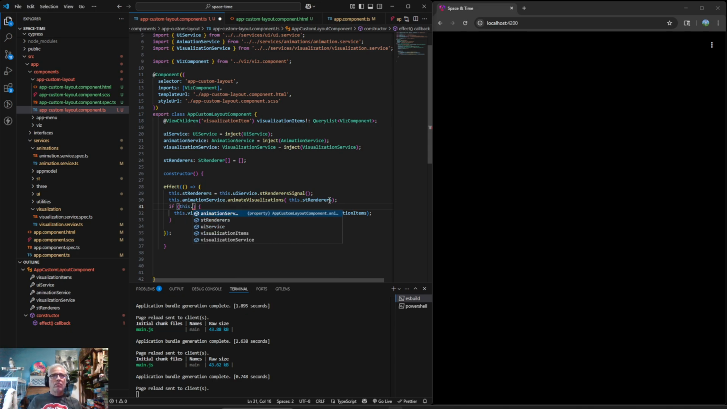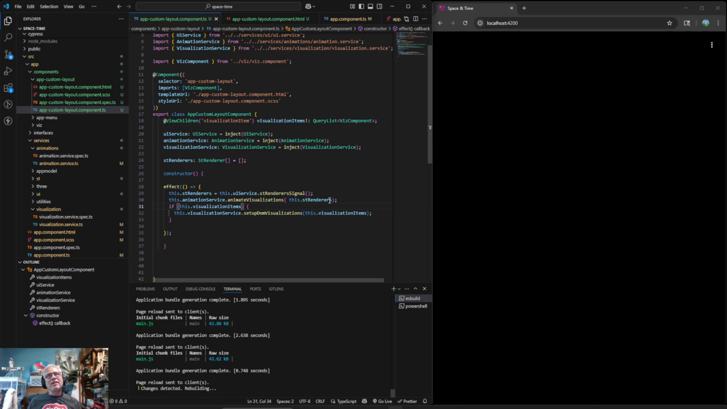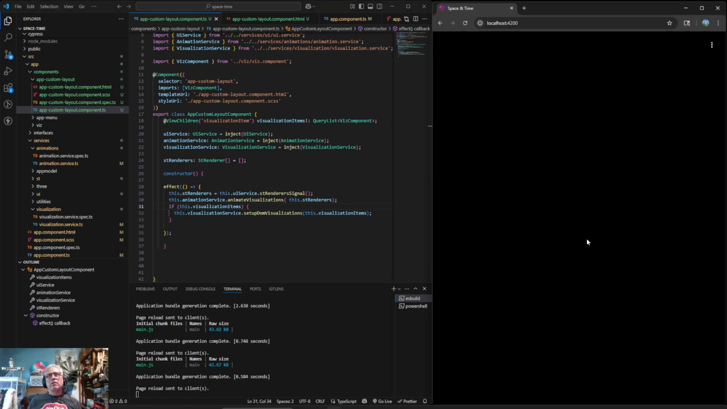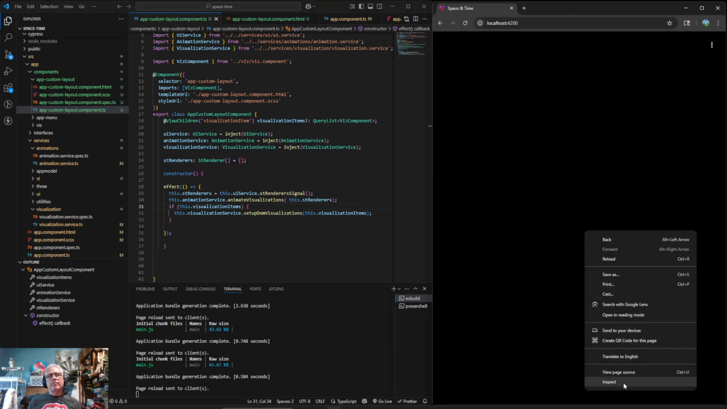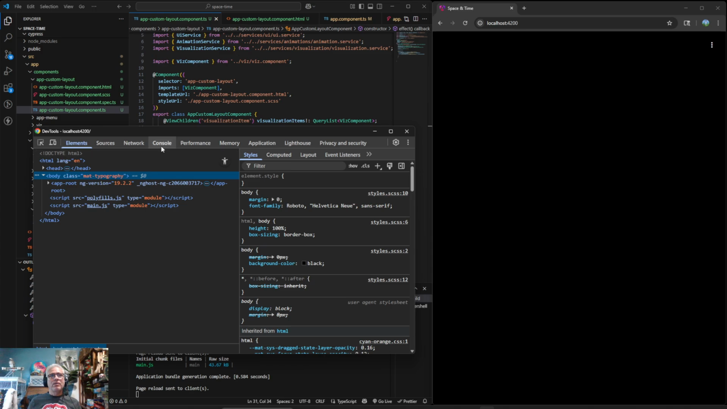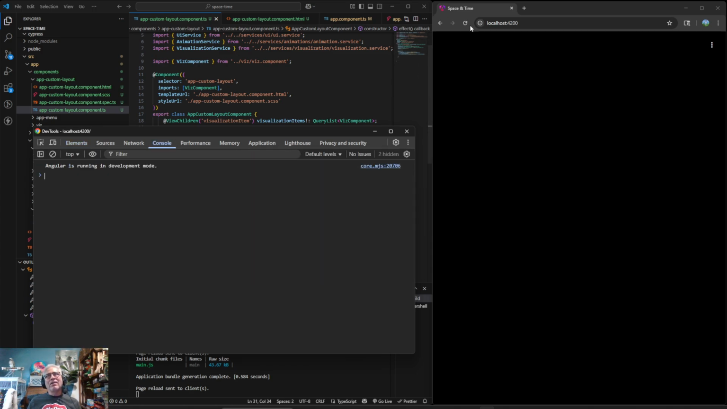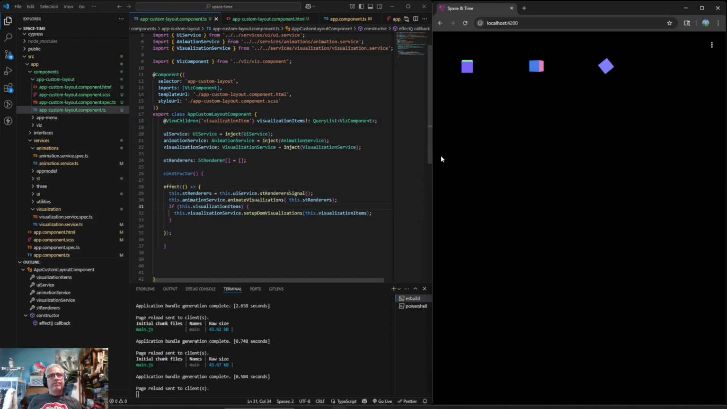Like that, and protect it there. Inspect. I'm assuming we won't have the console log error anymore. Yeah, see, now the error is gone. And it still works. So that is one option.